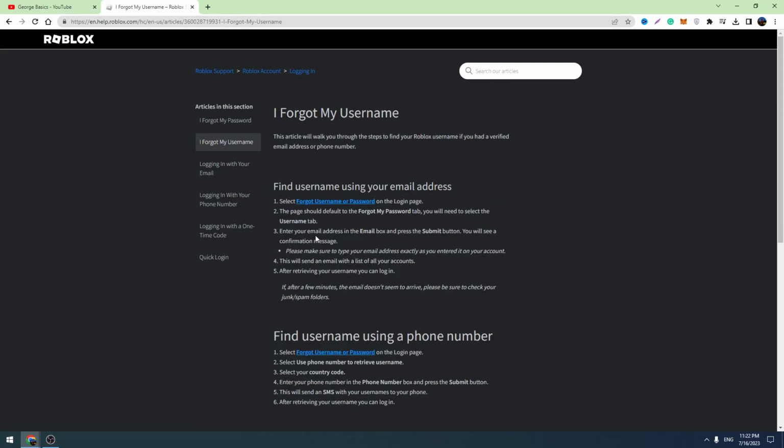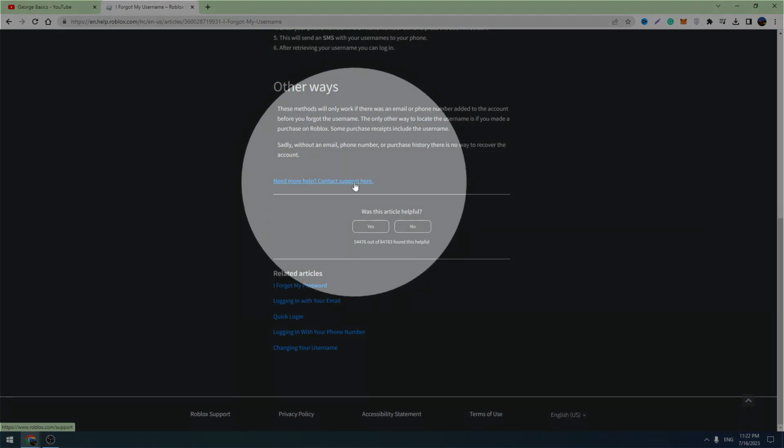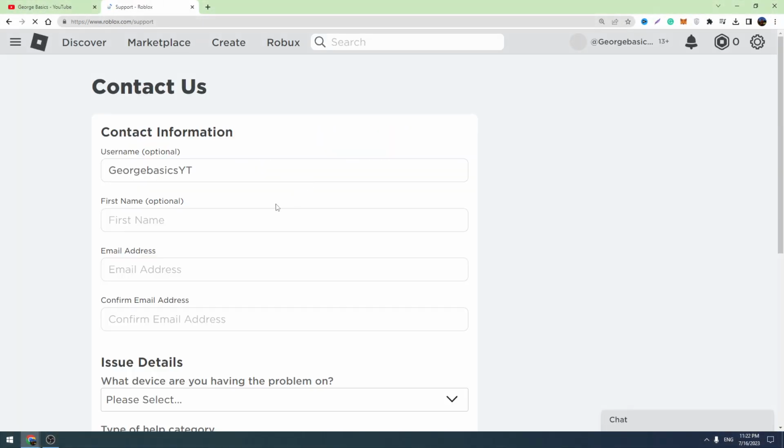When you go on this page, you need to scroll down and you need to click this. Need more help? Contact support here. So you need to click this one. And here is the page where you can contact the Roblox team.